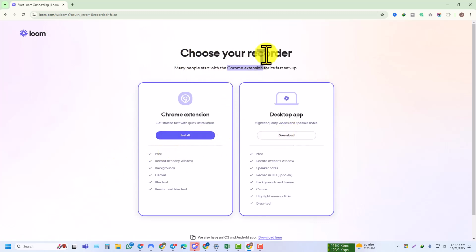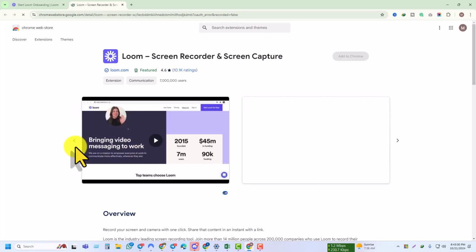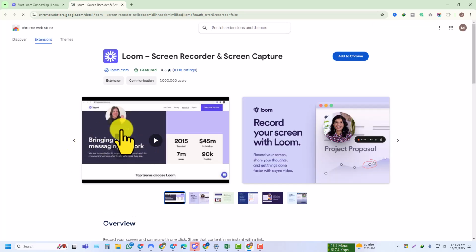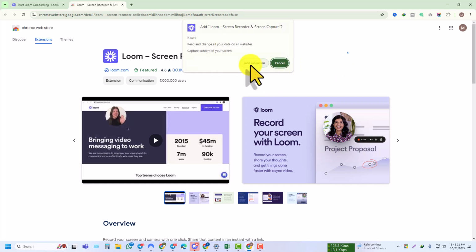Now choose your recorder. You can choose the Loom Google Chrome extension or the desktop app. I am choosing the Google Chrome extension. Click on install. It will redirect to the Google Chrome Web Store. Then click on add to Chrome. Add extension.